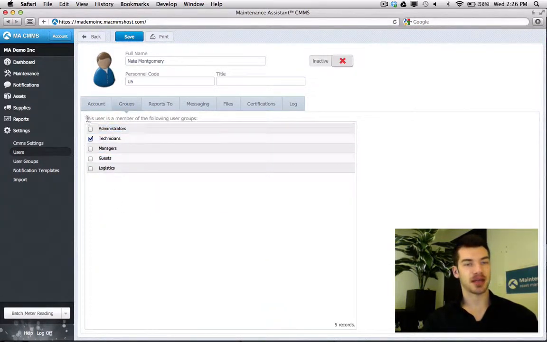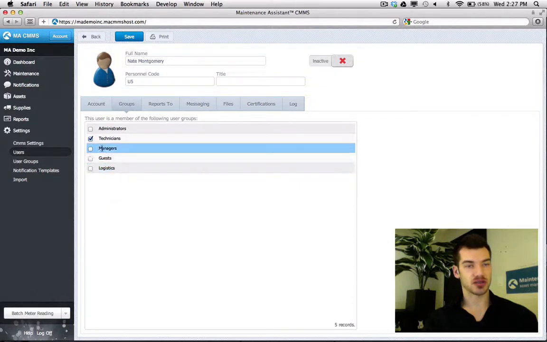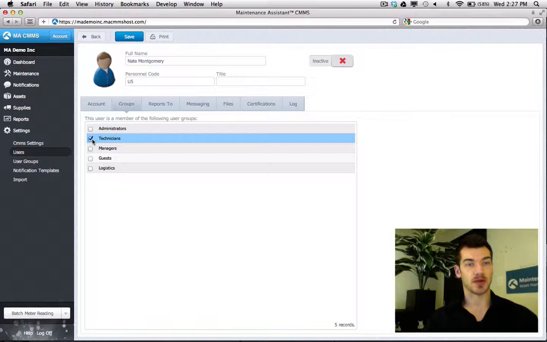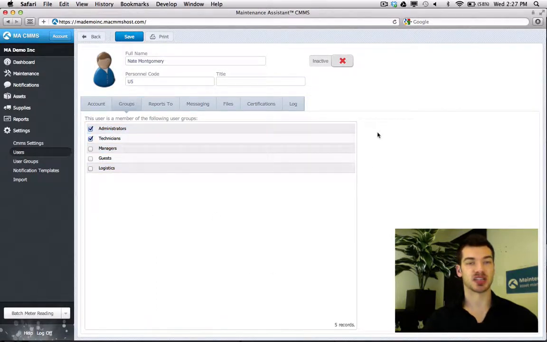The Groups tab indicates what user group you want Nate to be a part of. So the default is that he's part of the Technicians group. If I want to give him more privileges, I'll either make him a manager or an administrator. And really the point of user groups is twofold. The first is to dictate what level of permission they have. So obviously a technician doesn't have much, whereas an administrator has everything. And it's also used to organize workflow. So there will be times when you assign a work order to an entire group. So in that sense, placing people into the right groups can help you organize where the work order goes.